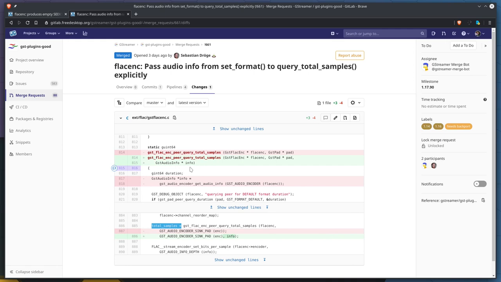Before, we were setting the value of info equal to the output of gst-audio-encoder-get-audio-info within this function. But we actually already have an info object by the time we get down to this line that calls gst-flacinc-pure-query-total-samples, and the info object that we have is the one that has the sample rate, which we need in order to calculate the total samples. So what we needed to do instead was pass that info object, which includes the sample rate, into the gst-flacinc-pure-query-total-samples function as an additional argument. Now that this change has been made, this function will use the value of the existing info object instead of trying to create a new one, which clearly was not working properly before.